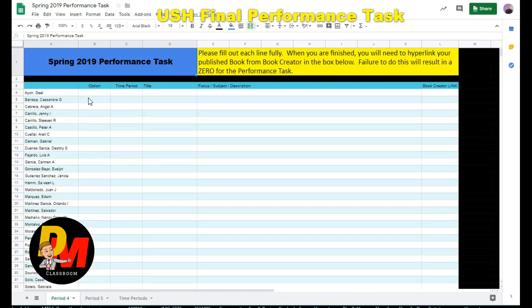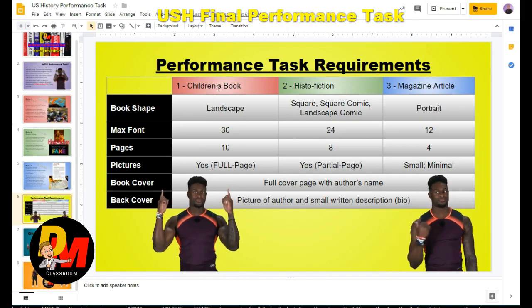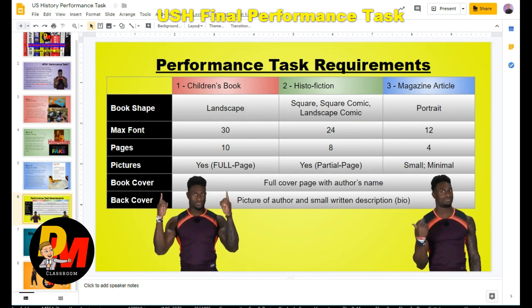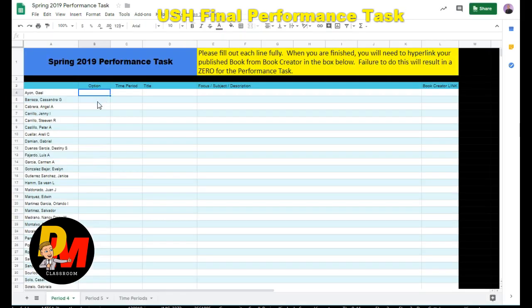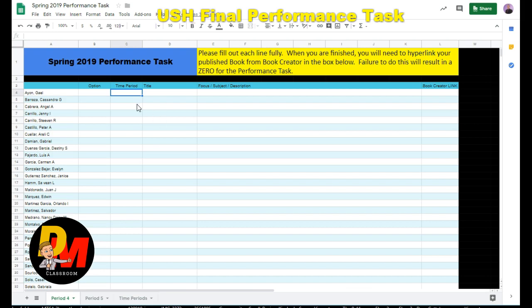So for example, if your name is Gail, you're going to write the option that you chose. You're going to come back here and you're going to say, I chose option 1, which is children's book. I would then go back in and put that in there, children's book. Time period, if I did time period, let's say I want to do Columbus, I'm going to put time period 1. Just put in time period 1 there. You don't have to put anything else. Put the title of what you're going to name it, so something catchy, and then focus, subject, description, so just give us a quick rundown, 2 sentences, what it's about.